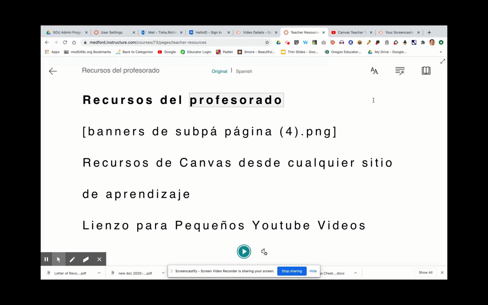So this is going to be very, very helpful for parents, for students, for teachers, to really help with that accessibility.